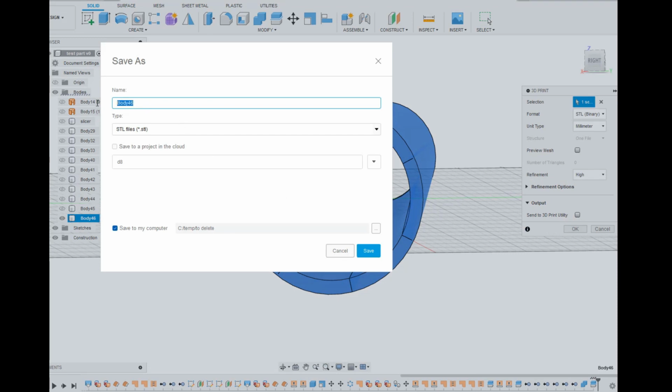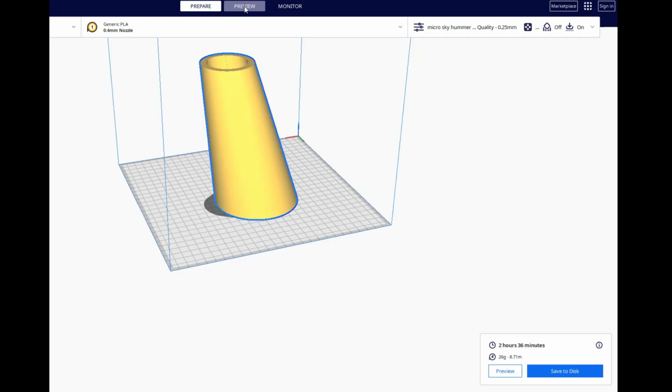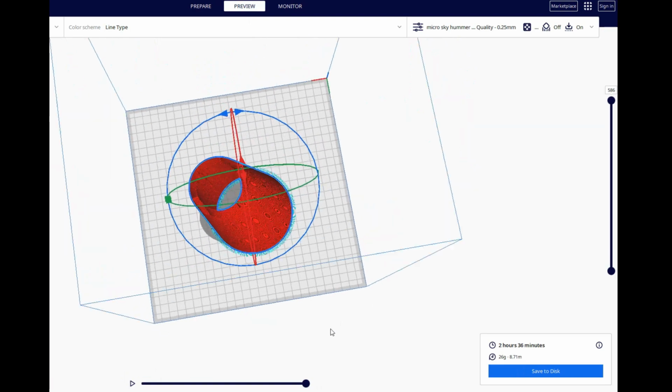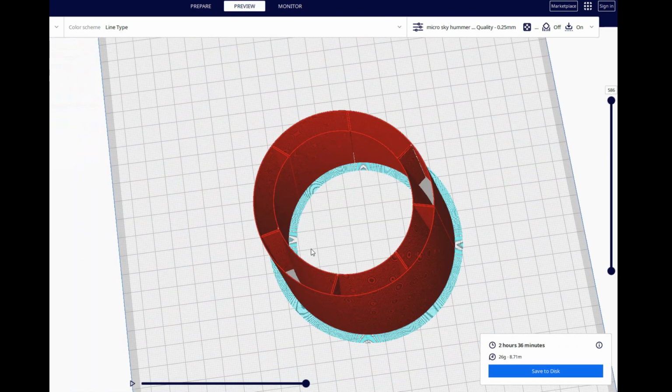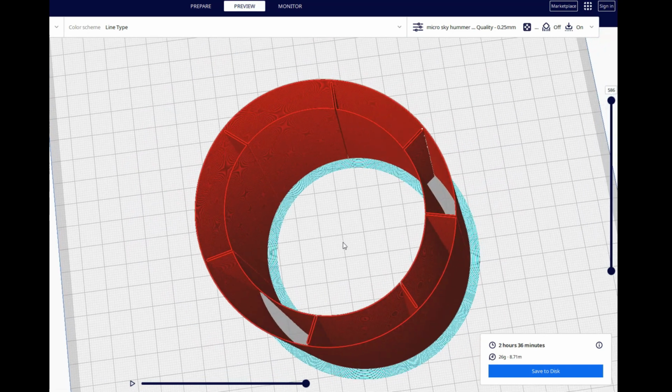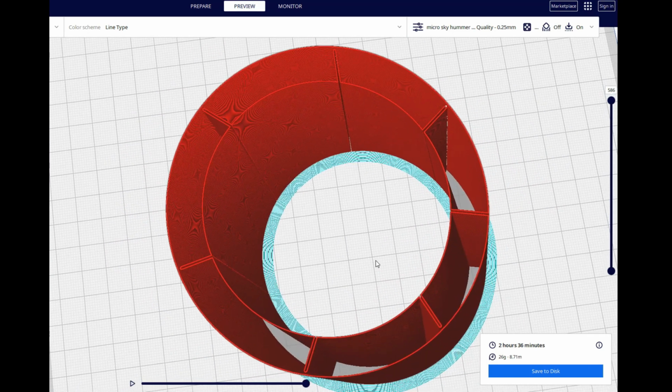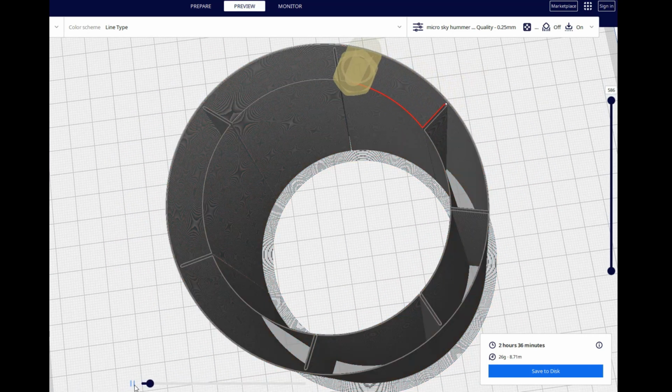So let's throw that out to the slicer, and let's have a look at the print preview. If we zoom in, you can see that, yep, there's that little gap between all those support bits and pieces, except for one, which allows me to get to the outer shell to print it.